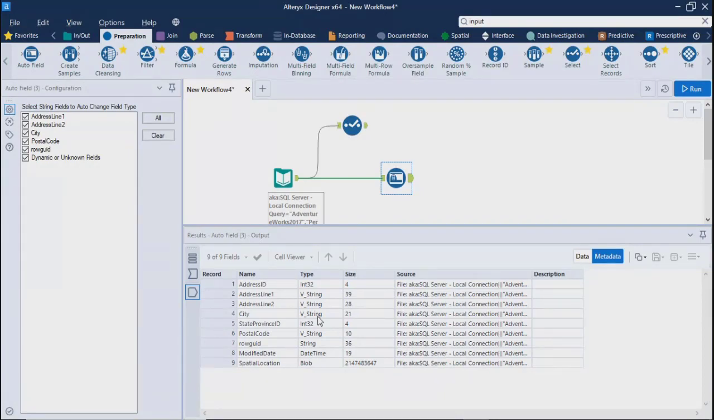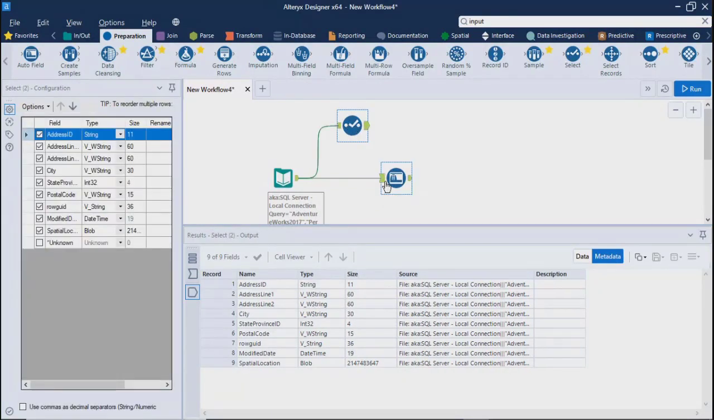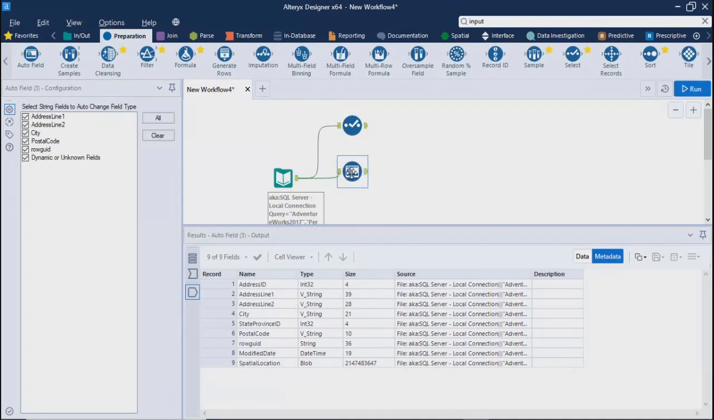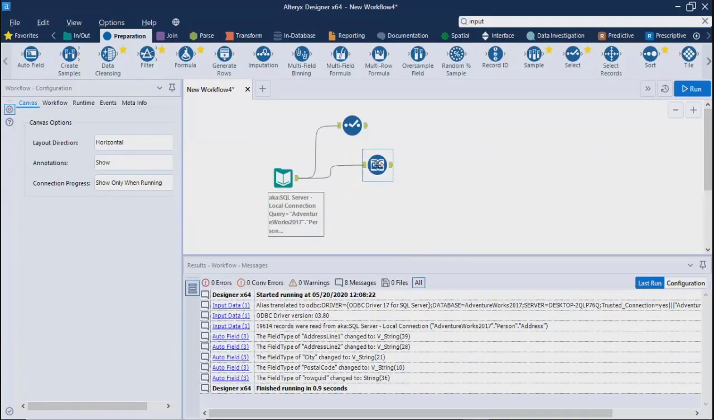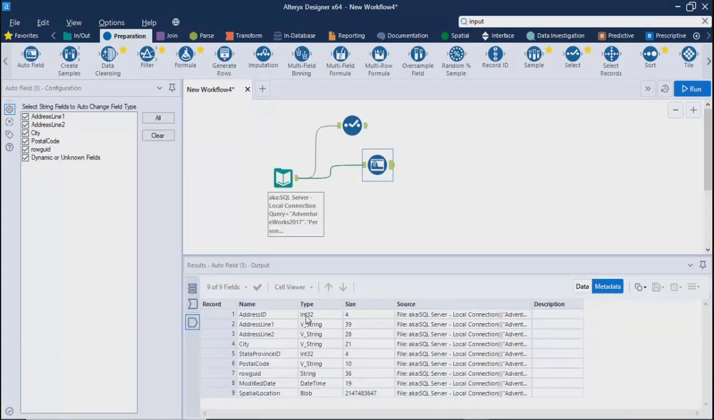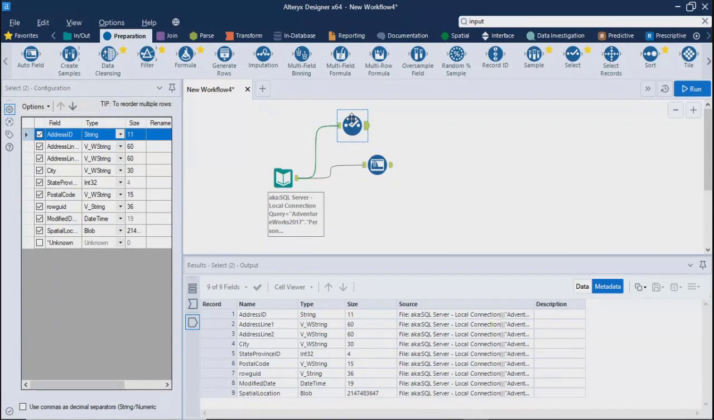Yeah, so that's a benefit of using Auto Field. It automatically changes the data type for better optimization. If you use this, your data flow will be faster, right? But let's say Auto Field changes something into a data type which you don't want, then you will have to use Select so that you can change it to the right data type that you want. Clear? That's when to use Select and when to use Auto Field.